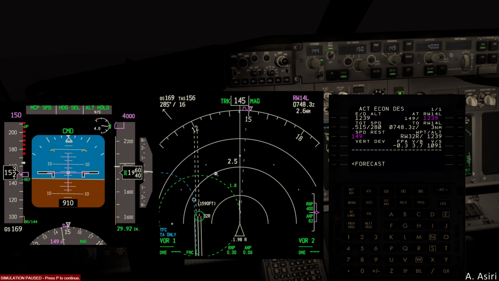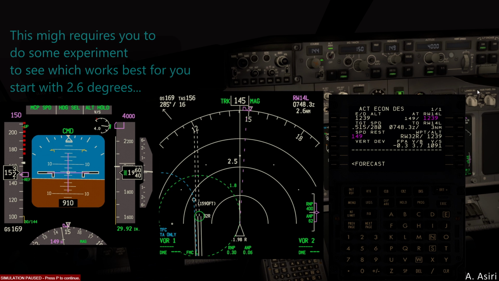As you know, as soon as you start turning from base to final, you need to decide when to leave the MDA. And sometimes it's not very clear to see the PAPI and tell whether it is 3 red and 1 white or 2 red and 2 white. So what I use is the vertical bearing. When the vertical bearing is about 2.6 or 2.7 degrees, I start a sink rate of 850 feet per minute.